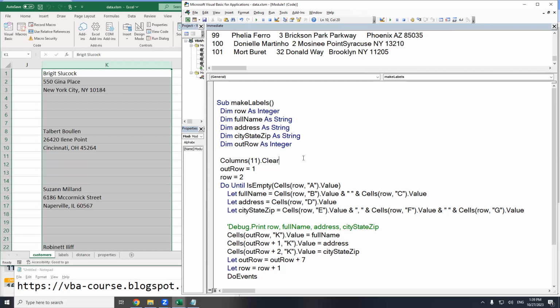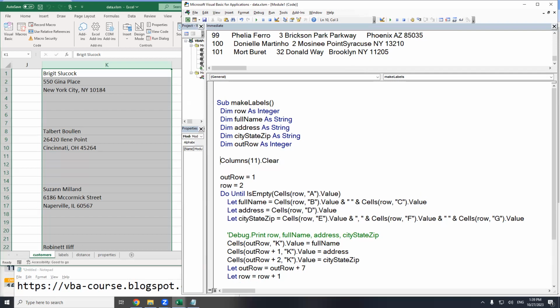Just one other way to refer to an entire column is, let me comment this one out. And I'm going to refer to any row or any cell in that column. So cells, row number 1, column number K. And then from there, I can say dot entire column.